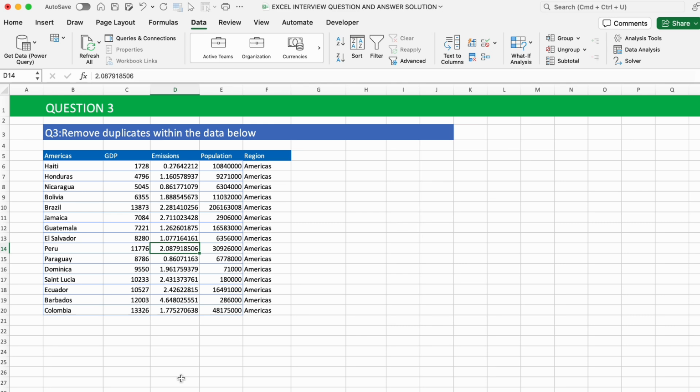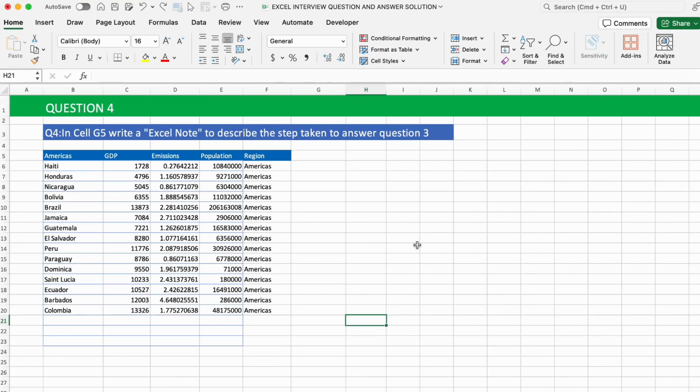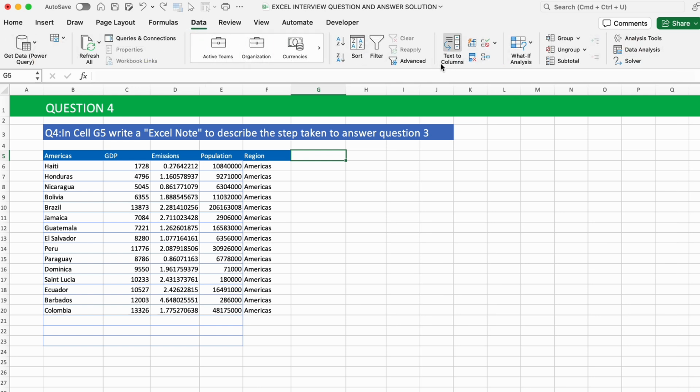Question number 4. In cell G5, write an exam note to describe the step taken to answer question 3. So let's move to cell G5. The steps you took to answer question 3: you click on the Data tab, then you click on Remove Duplicates, then you click OK.